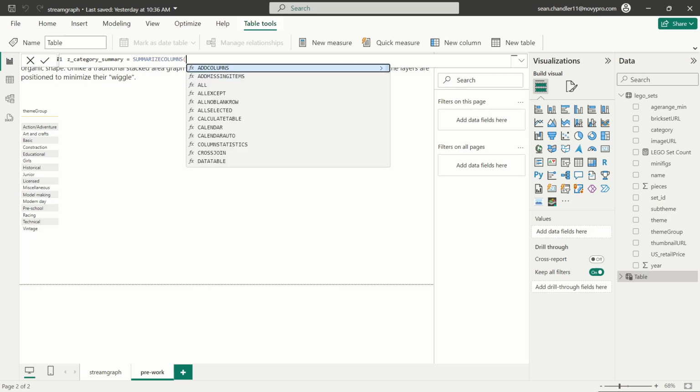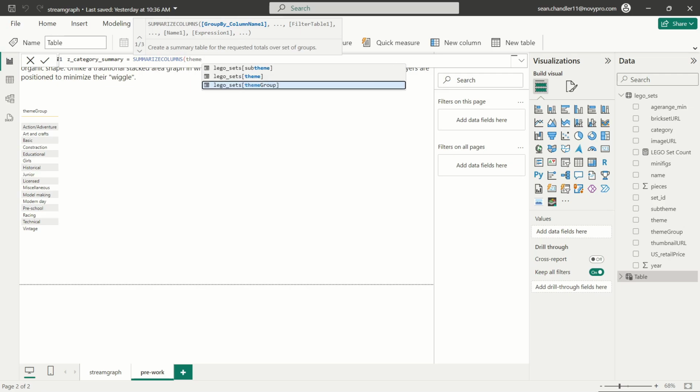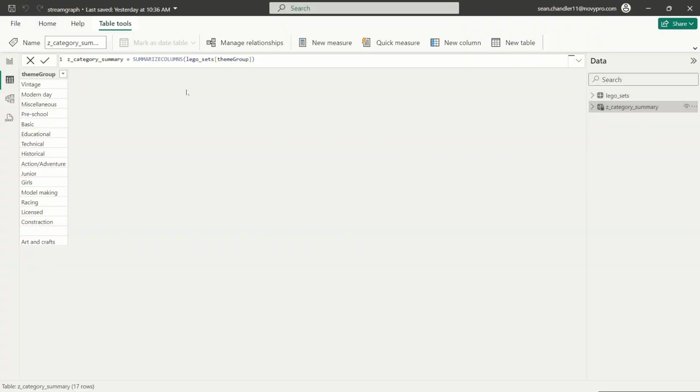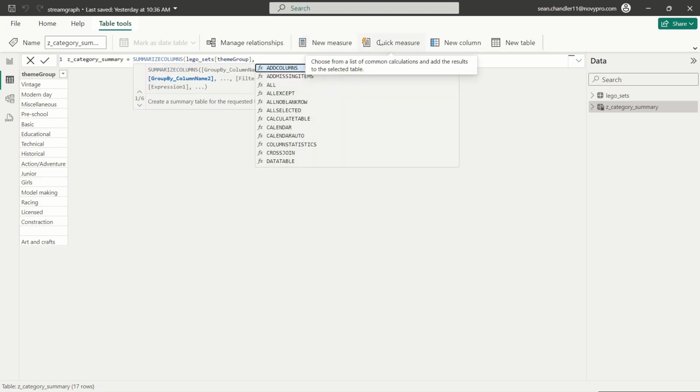And all I'm going to do here is keep this super simple, and I'm just going to use the SUMMARIZECOLUMNS function to summarize my theme group field. And I think it'll be easier to follow along from here if I go over to the table view, so that you can see that by using the SUMMARIZECOLUMNS function, all it did was pull the distinct values from the theme group column of my Lego set. Got it? Good. Okay. So now let's go ahead and add a new column to this.